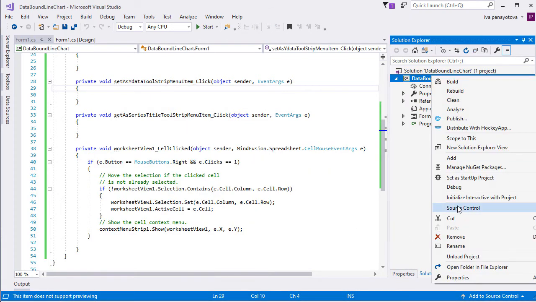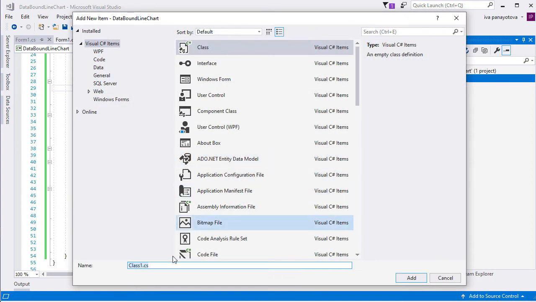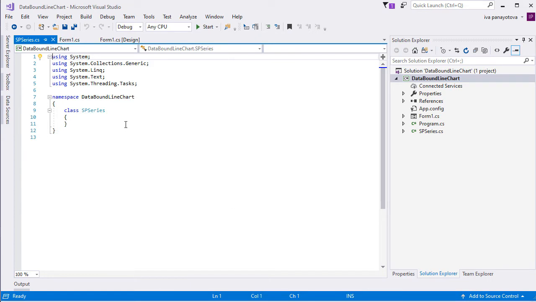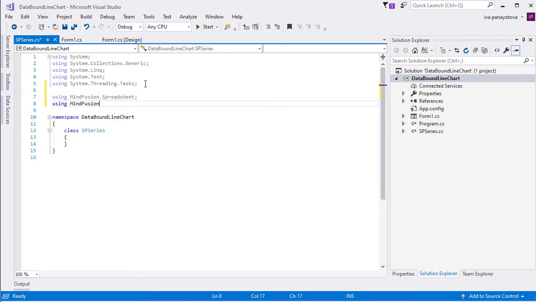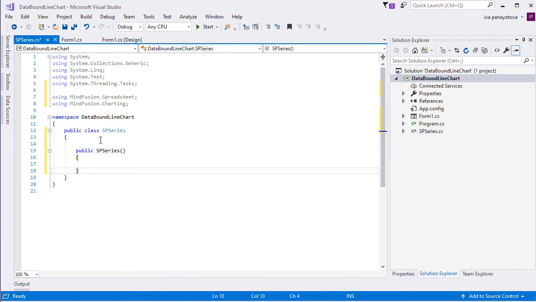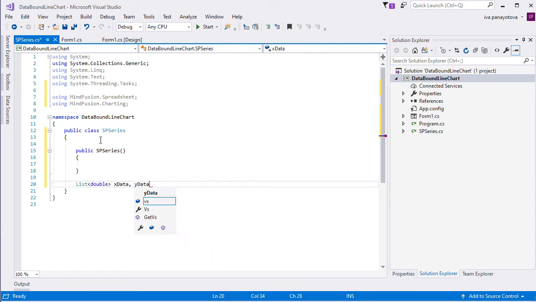This will be a custom class that reads the data from the selected cells. We add a new class to the solution and call it SPSeries, short for Spreadsheet Series. We will use two lists with data values, one for the X data and other for Y data. However, we will need to read that data from the selected cells in the datasheet.